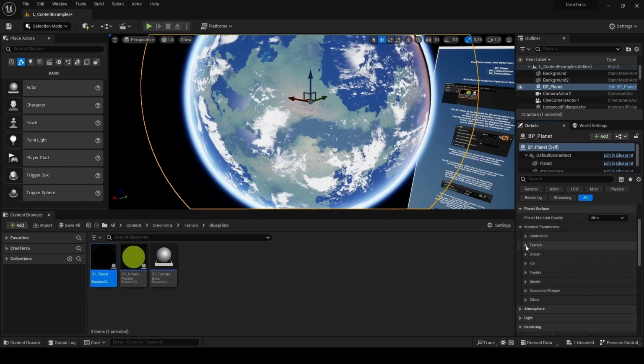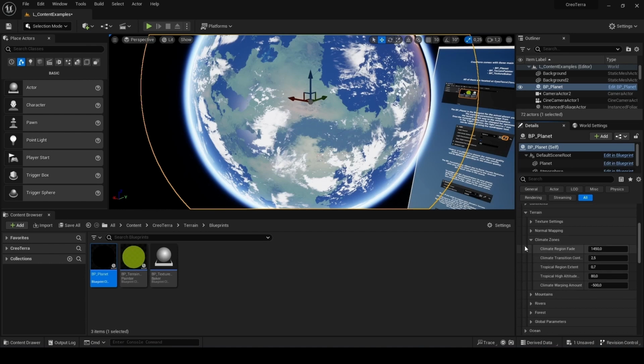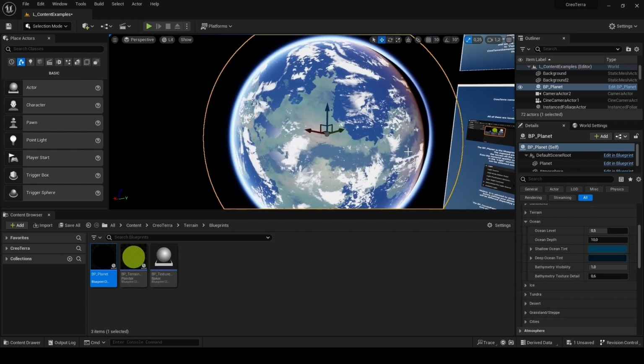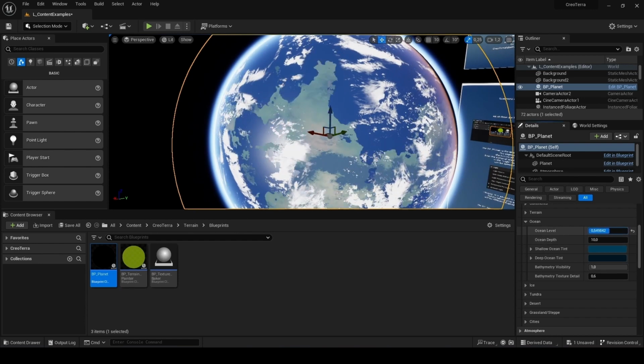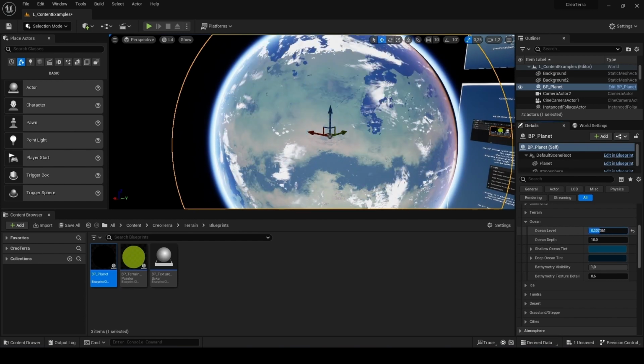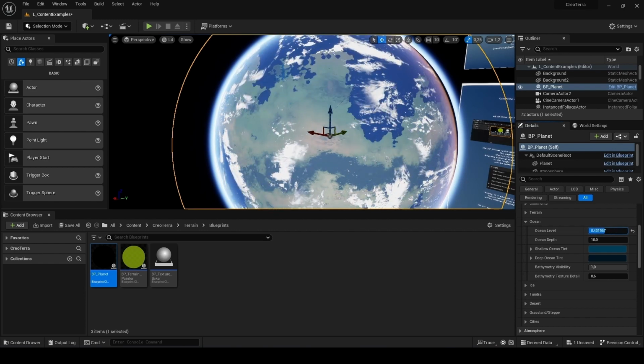Alright, let's skip this terrain section for now, because most of the parameters are pretty self-explanatory, and if not, you can just play around with them, see what you can come up with. So I'm going to skip terrain for now and jump right ahead to ocean, which also has some parameters exposed to you, like the ocean level. Pretty much adjusts the amount of ocean there is on a planet based on the height of the continents.